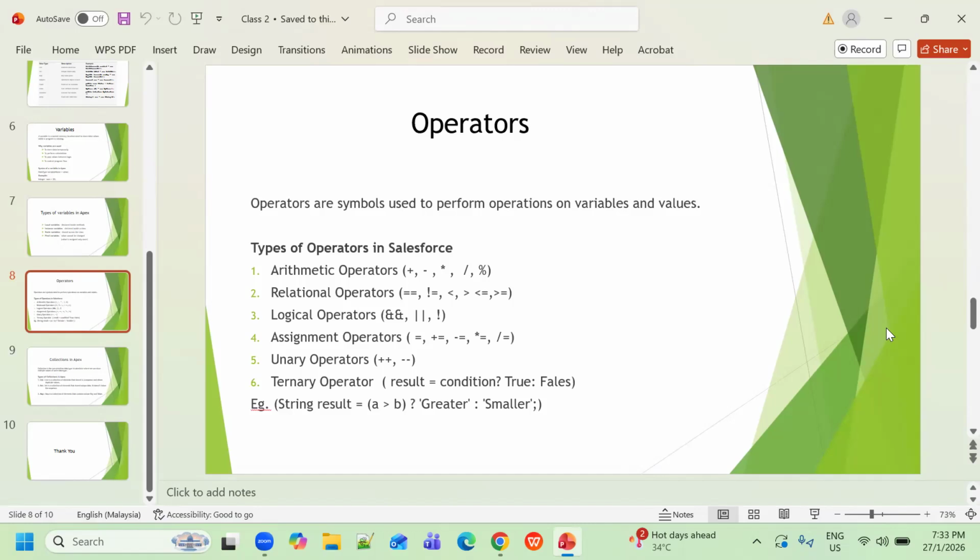So, types of operators in Salesforce or Apex programming: we have arithmetic operators, relational operators, logical operators, assignment operators, unary operators, and ternary operators. We will do them one by one in our videos. Now I am going to demonstrate the arithmetic operators. Arithmetic operators are those used to perform arithmetic operations like addition, subtraction, multiplication, division, and modulus. So how can we implement them in our coding? Let's see.